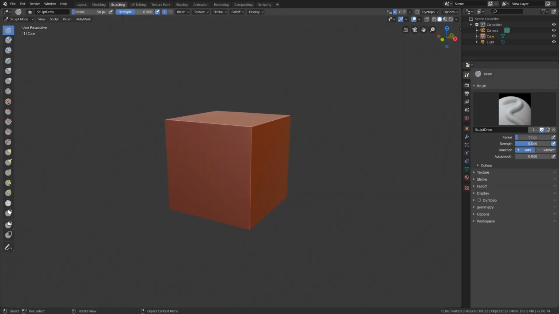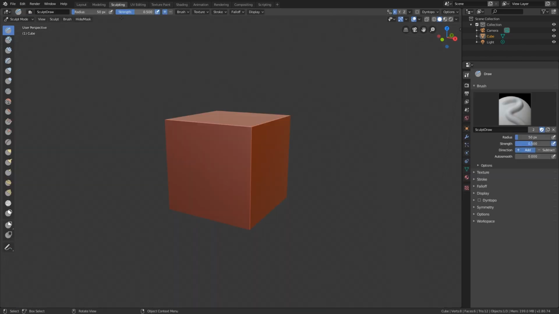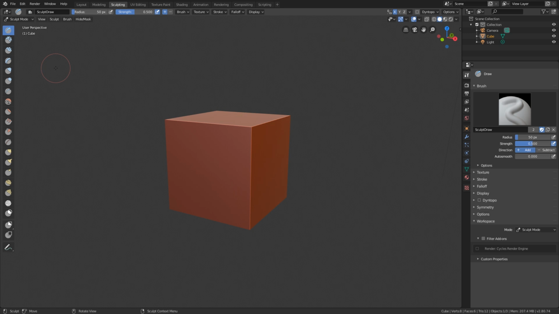What I also wanted to show you is that, if you remember, I told you if you have an object selected, in some of these modes, if you switch, it switches automatically to sculpt mode, which is something I personally don't really like. So the way you can remove this is by going to Workspace over here and changing the mode from sculpt mode to object mode, so that the next time you do it, it goes to object mode.